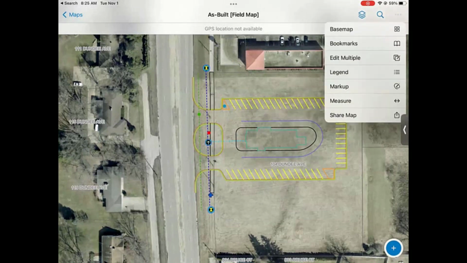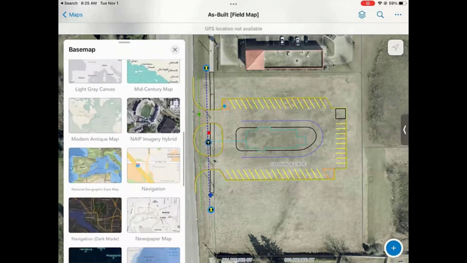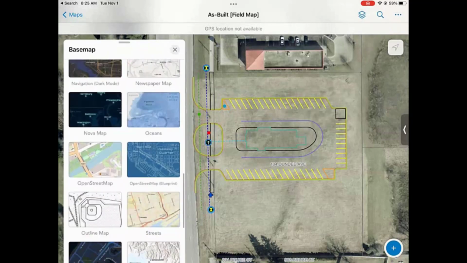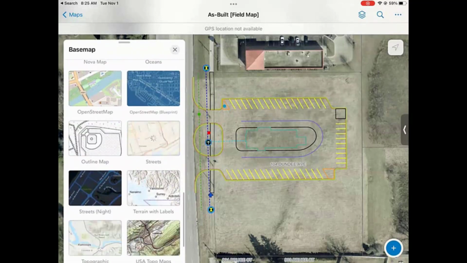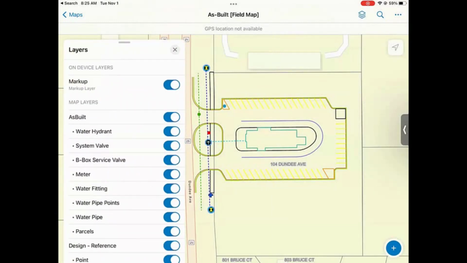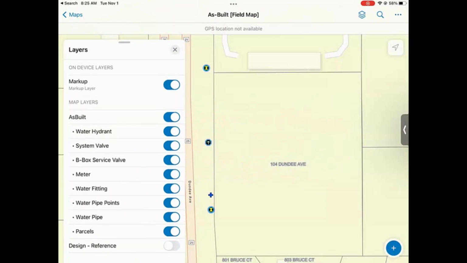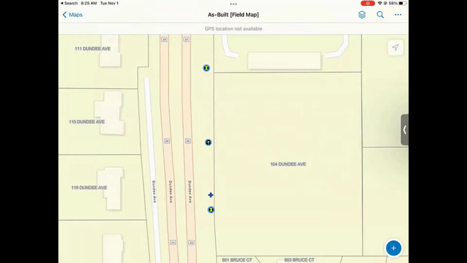Now, I can turn off any layers. I'm going to change my base map back to my street map. And I can turn on and off any layers through my table of contents. In this case, I'm going to turn off my design. And now I'm left with my parcels as well as the new points that I put on the map.